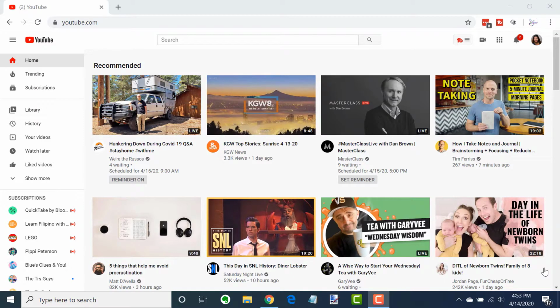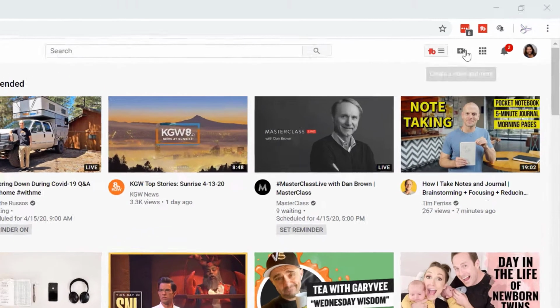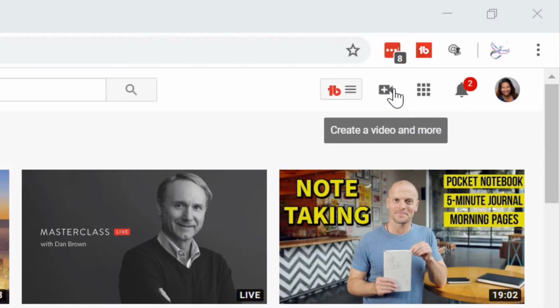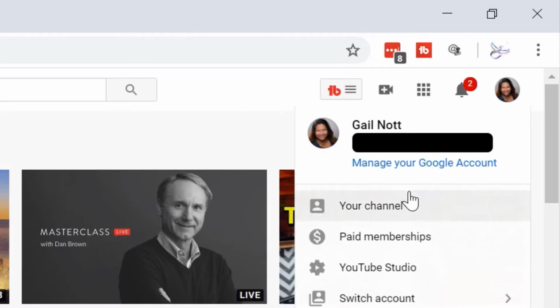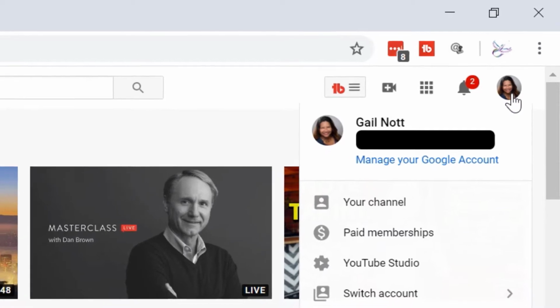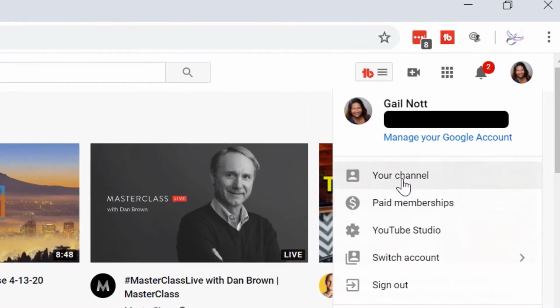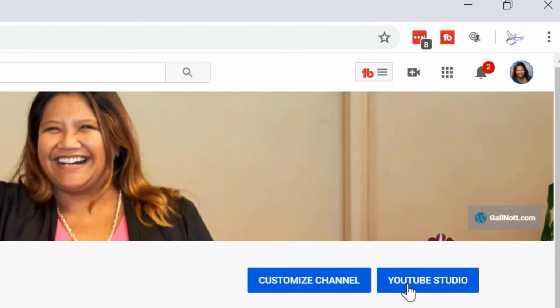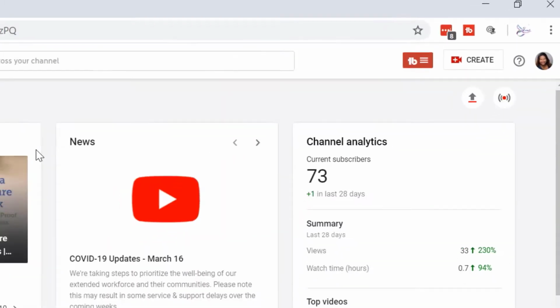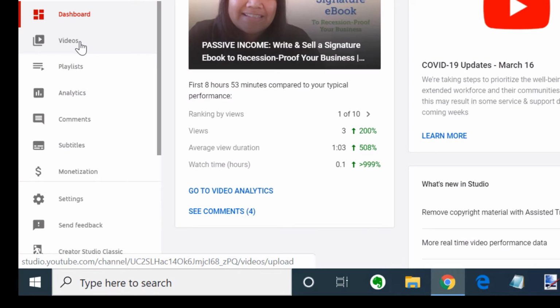The first step you'll want to do is upload your video. From the YouTube homepage, you can click on the camera on the top right-hand corner and click on Upload Video. Now my video is already uploaded, so I clicked on my avatar in the top right and click on your channel and then click on YouTube Studio. Click on Videos on the left.